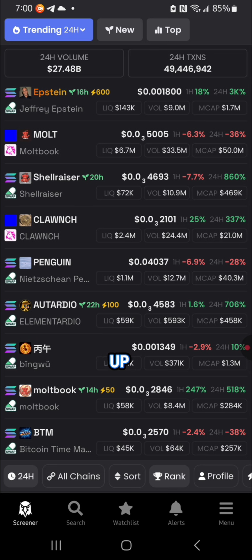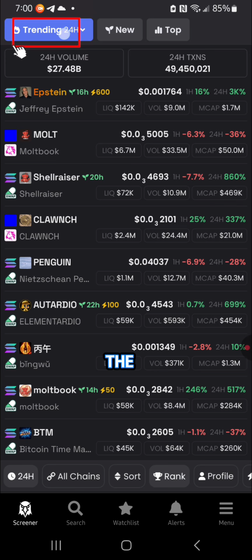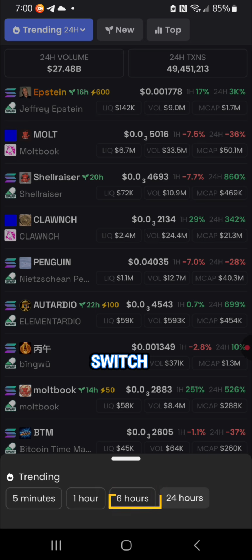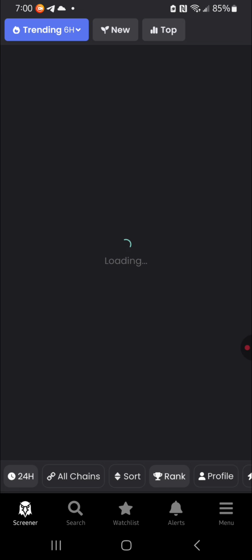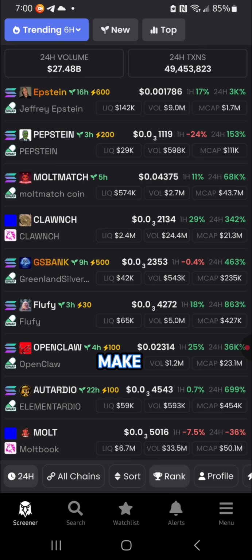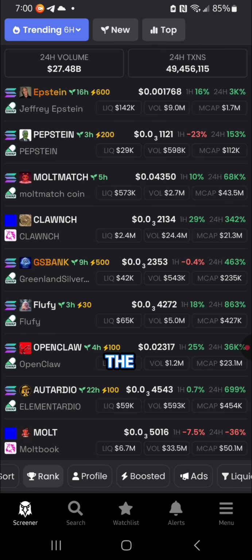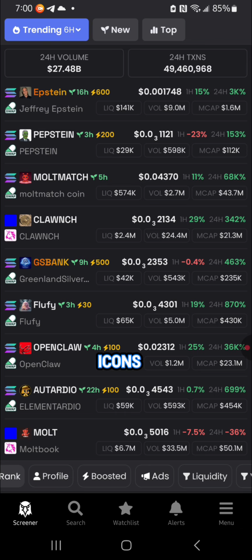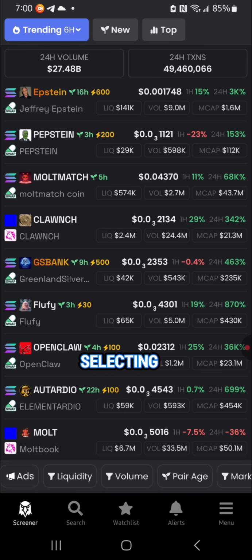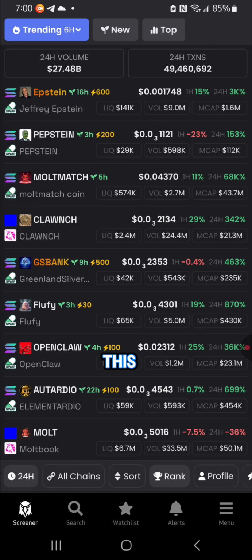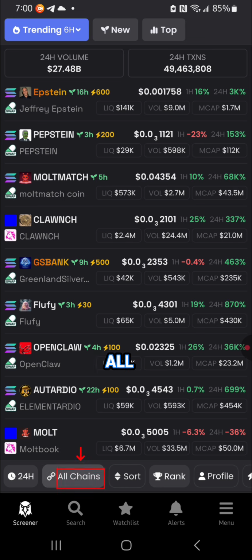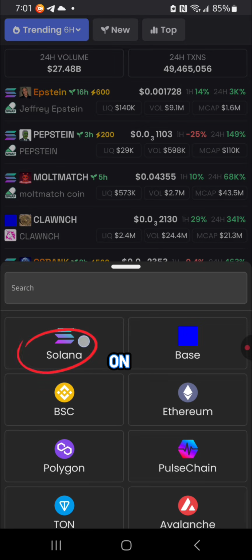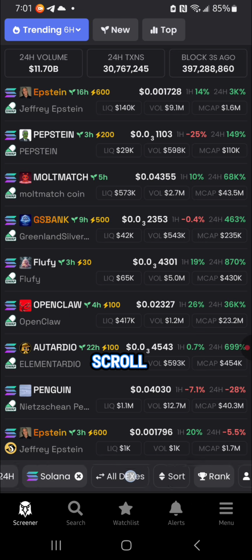So once you've opened it up, you will need to click on trending 24 hours there at the top left corner of the screen. Then you select 6 hours. I'm going to switch it up to 6 hours, by the way. And after then, we will also make some changes to these icons at the bottom. There are a lot of icons there. So we are going to be selecting some of these interface options so it can suit this strategy as well. So first of all, select all chains and then you click on Solana.